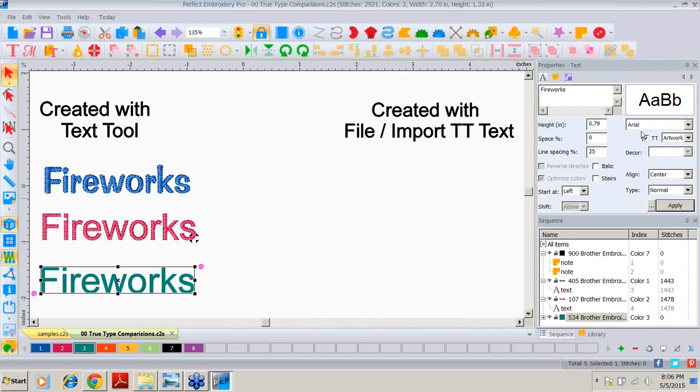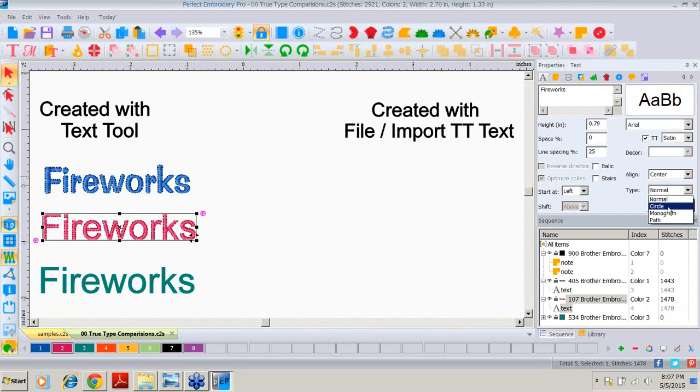Both of them give us full access to all of the text properties that we are offered in this first box. If I click on the red one, which is our satin true type, and I click even here under type, the ability to work with circle, monogram, path, those are all available to us. Stairs, we can deal with our height and space and line spacing. And you'll notice too that we have all of the icons going across the top for the different properties of our full-blown text, whatever we need to access.